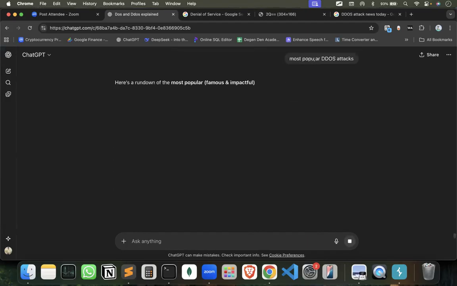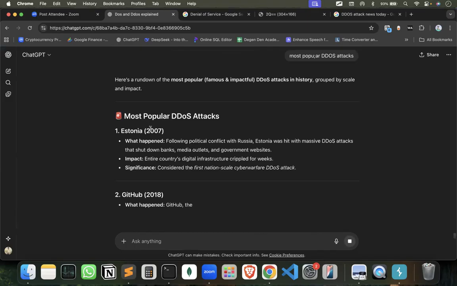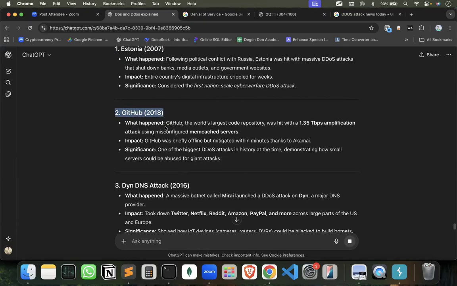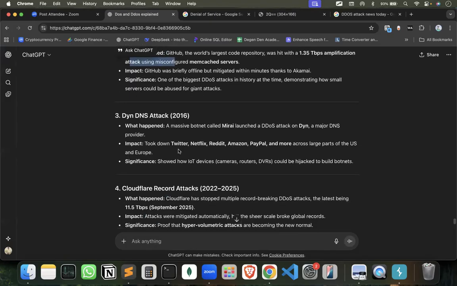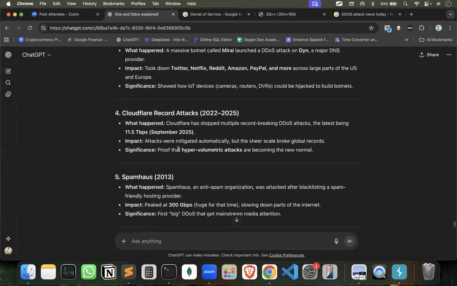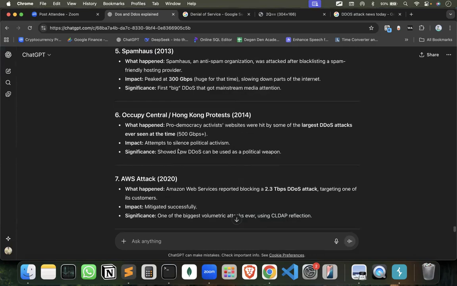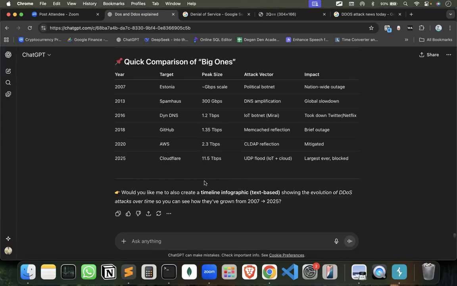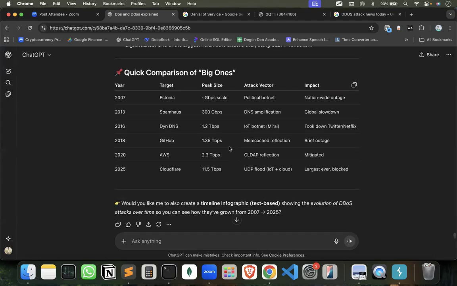Let's say the most popular in entire history. 2007, GitHub, this is a big one. You are aware of this. GitHub is a code repository library. You can think of it like Facebook for code. It also has a huge amount of traffic. LinkedIn also, I see LinkedIn also did. But LinkedIn was a password attack, not a DDoS.